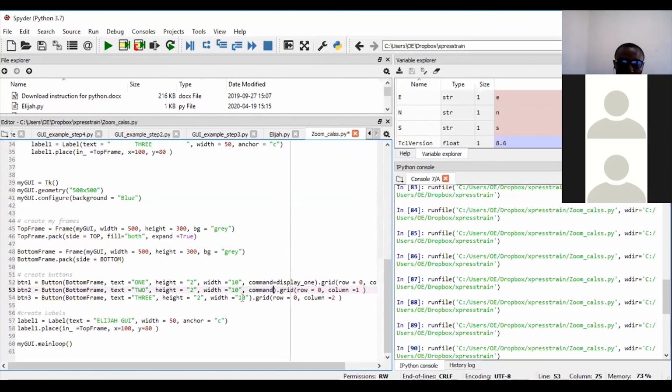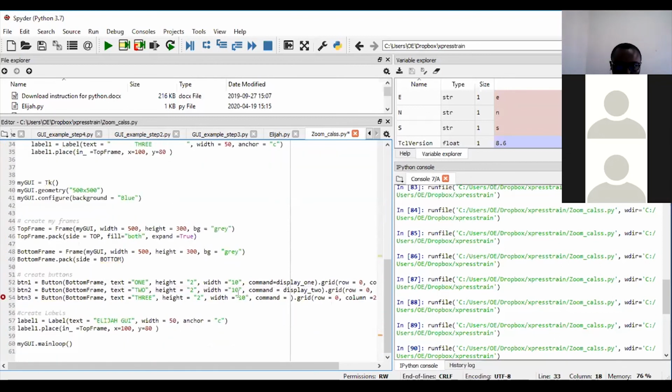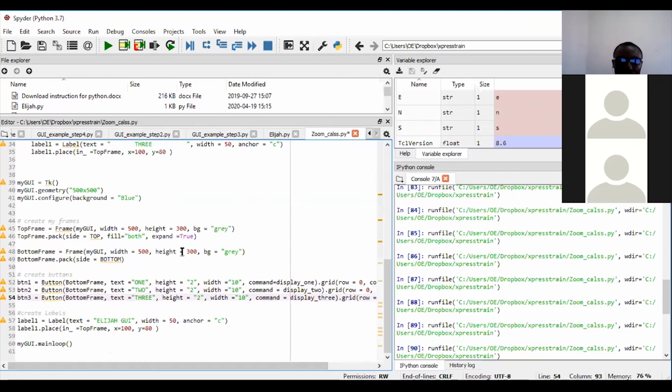All right. So command is equal to the function name. All right. So command is equal to, so again, copy the function name for the third button and put there. All right, so we are good to go now. So let's run this code and see how it works.